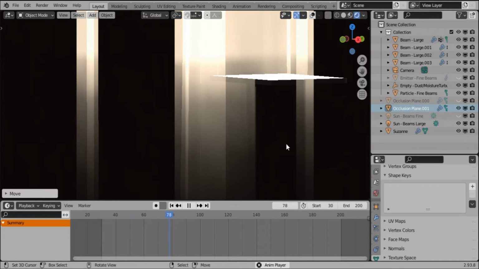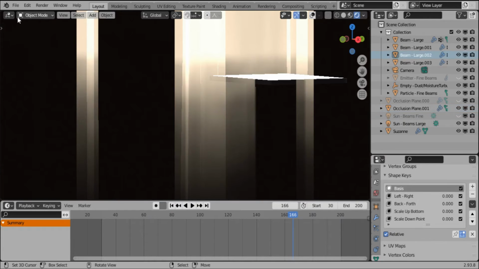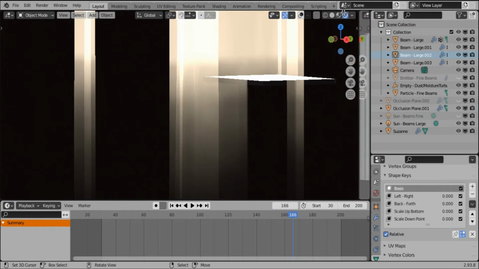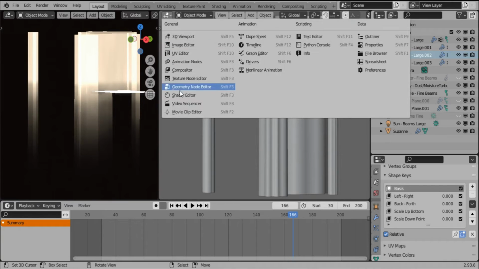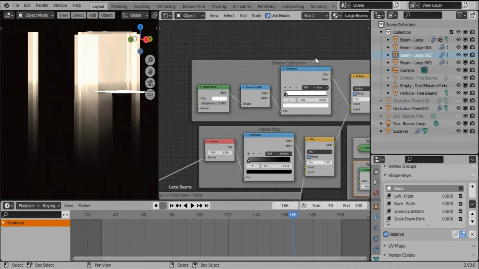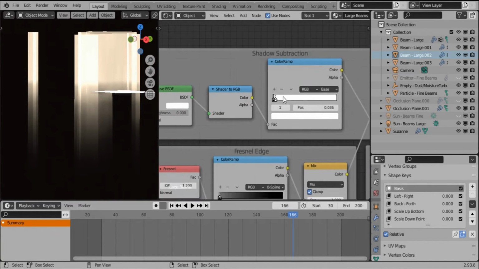For example, I boosted the shader for these thicker beams a lot. Generally, they will not be this strong. But if you want to know how to adjust that, all you do is you check out the shader itself. Let me just open a new slide so you can actually see what happens. It's this one over here with the shadow subtraction.